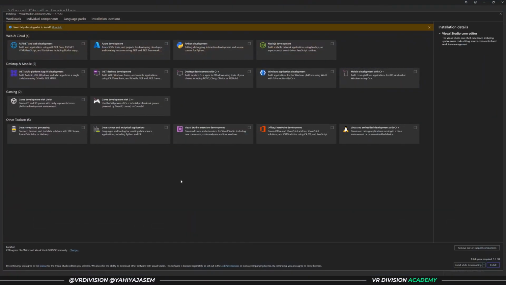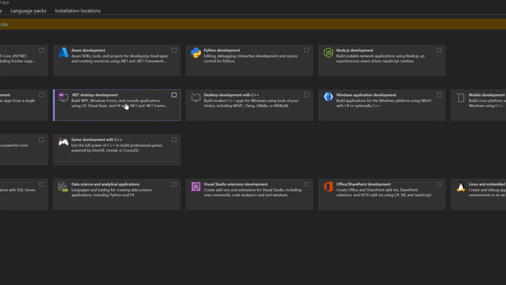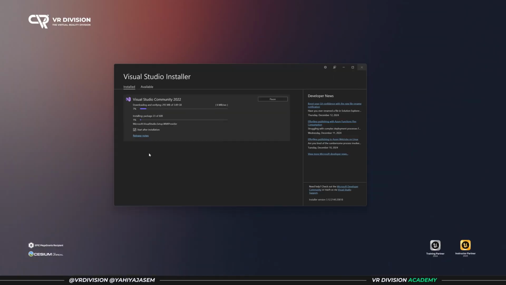Let's make this large. When you set up Visual Studio for the first time, you need to enable or add three main workloads in order for the package to work correctly. We need the .NET desktop development, the desktop development with C++, and the game development with C++. Enable these three and click on install. This will take some time to set up and download. We have about 14 gigs to download. With that being said, you can make some coffee and come back when the download and setup is finished.